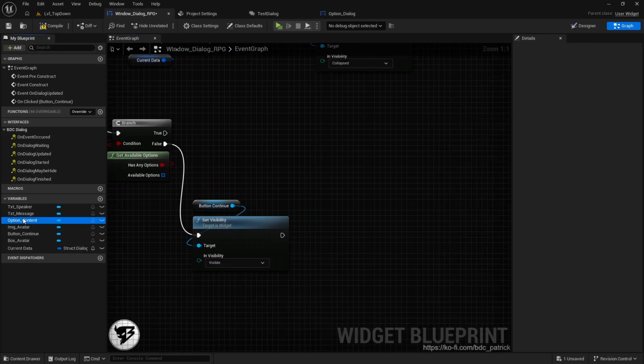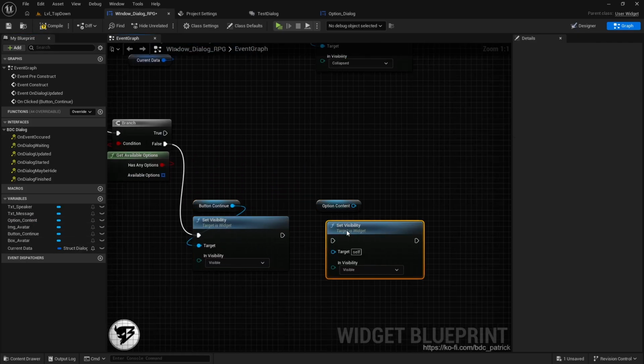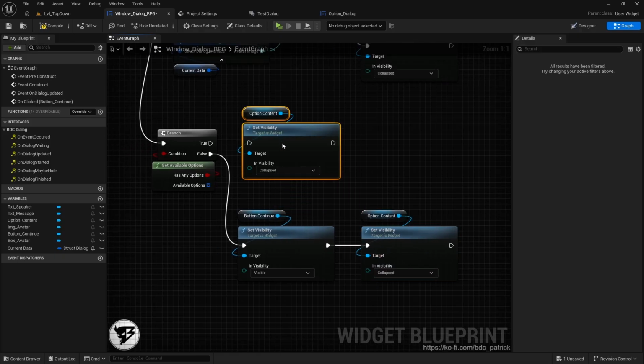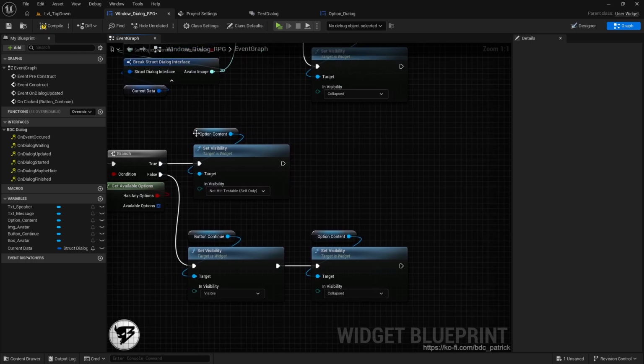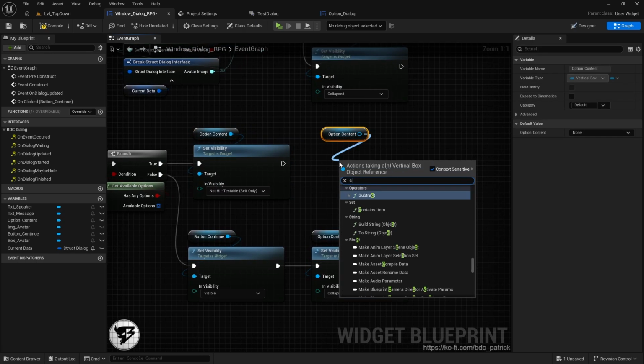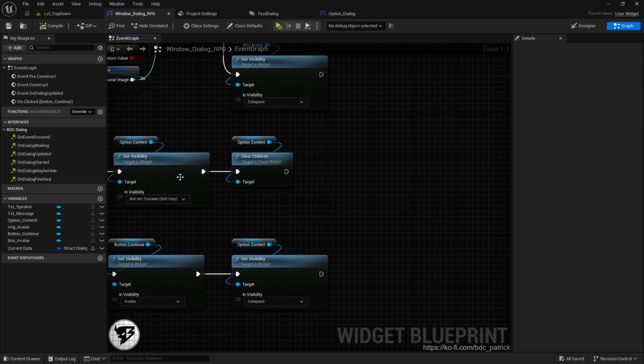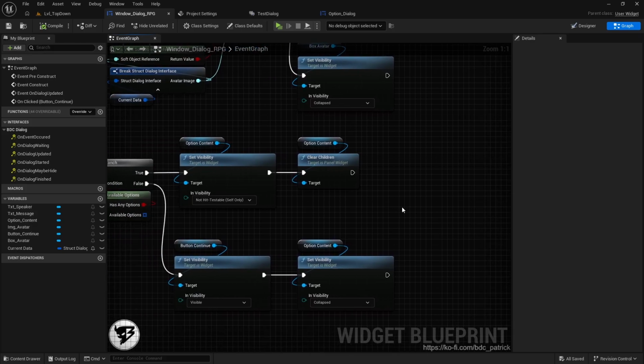And we also make the option content visibility collapsed, while we make it not hit testable in the top. And the second, we clear all children of this box, so it gets emptied. Even if it has no content, we should do this.